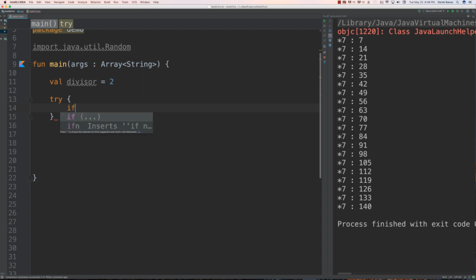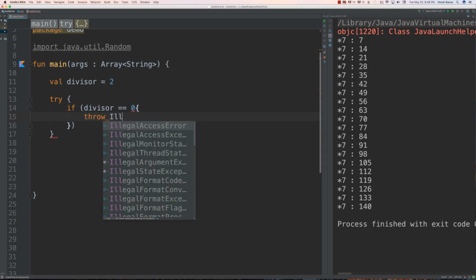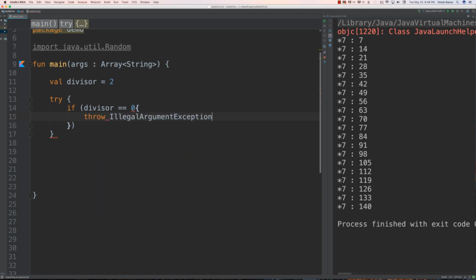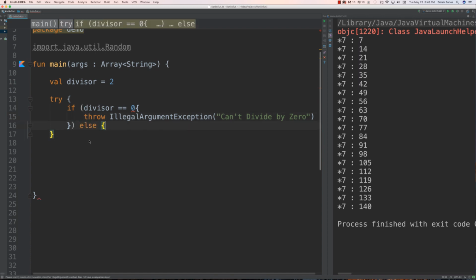Inside of here, I'm going to say if divisor is equal to 0, in that situation, I want to throw an exception. So I'm going to say throw IllegalArgumentException. That is it. And in this situation, I'm going to say "can't divide by 0". Else, if there was no problem with that, what are we doing here? There's a little problem here. Get rid of that. And throw that up there. All right, now everything's okay.